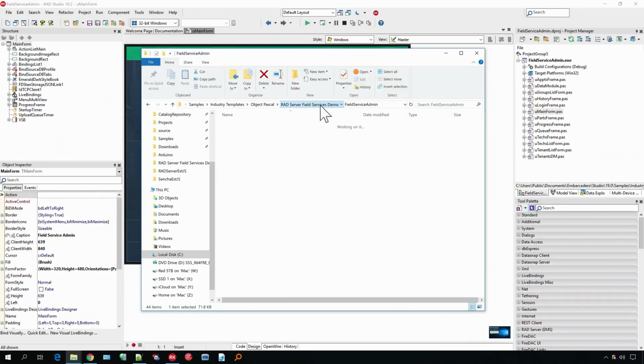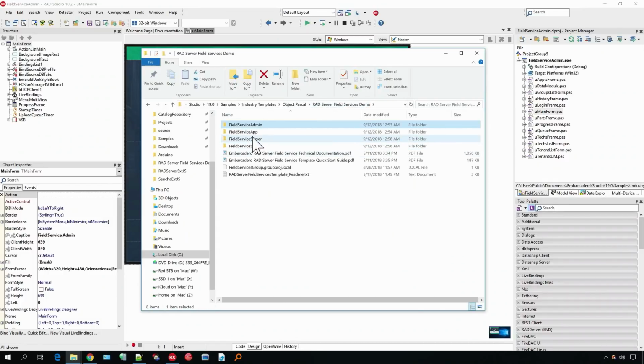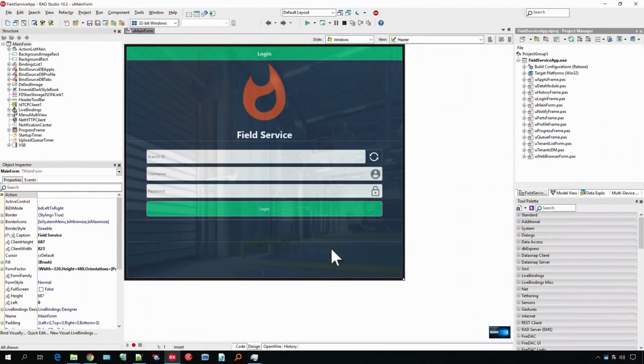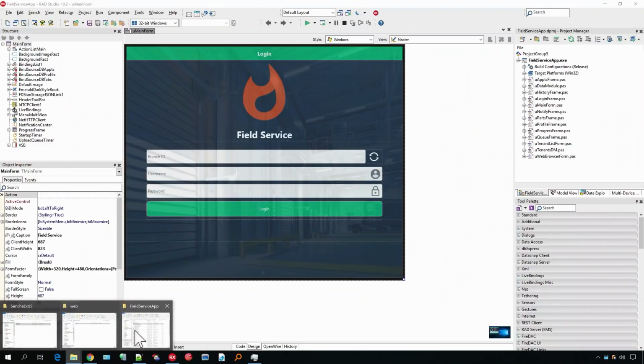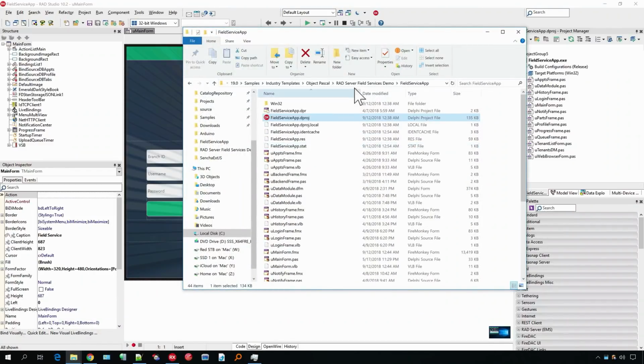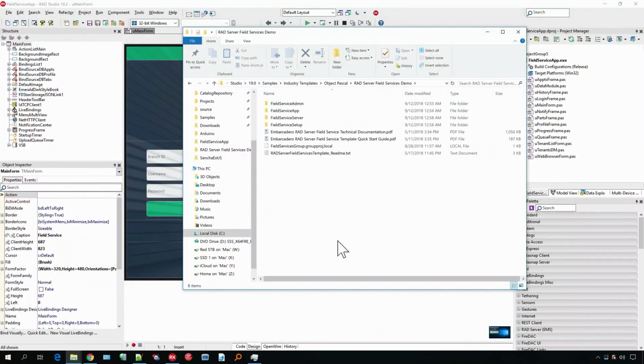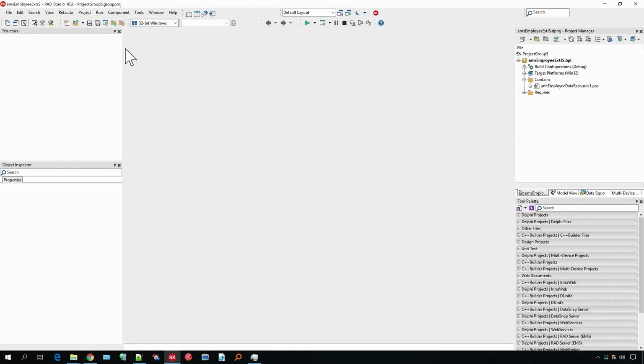So don't do that. And then lastly, here is your app, which you can run on Windows, or it's designed specifically for mobile devices. That's it. So, once you've installed it, come in here and find it in your templates or samples folder: industry templates, Object Pascal, field services, RAD Server field services demo. Show how to do an EMS front end or an XJS front end.